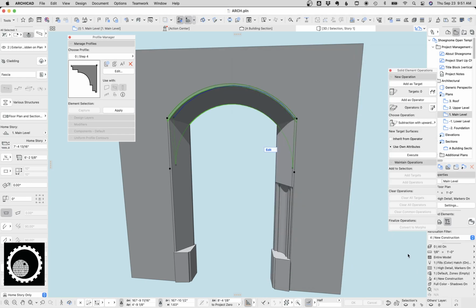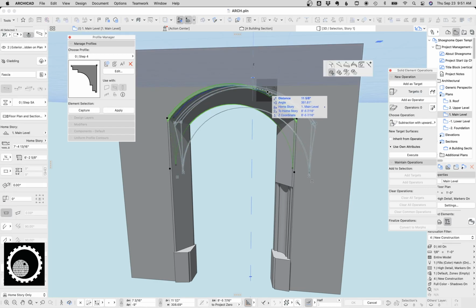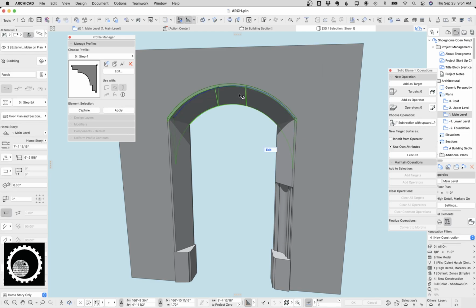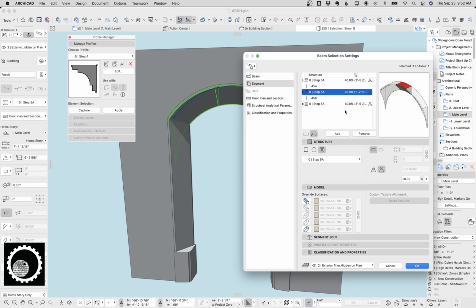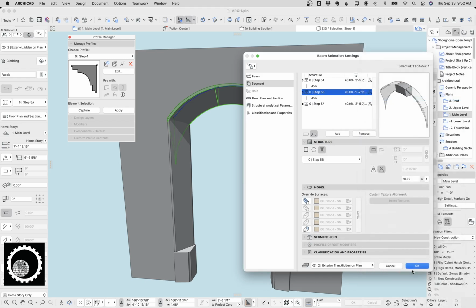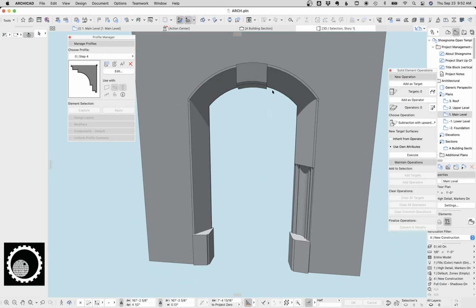So we have one segment here. I'm going to go ahead and add something here. And if I were doing this properly, I would do this in section or elevation so I could get this angle just perfect. But I've just added some segments. And now I can go into that middle segment and change it to something like this keystone thing. And now we've got that.